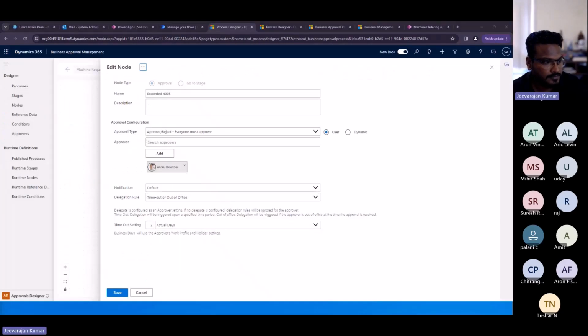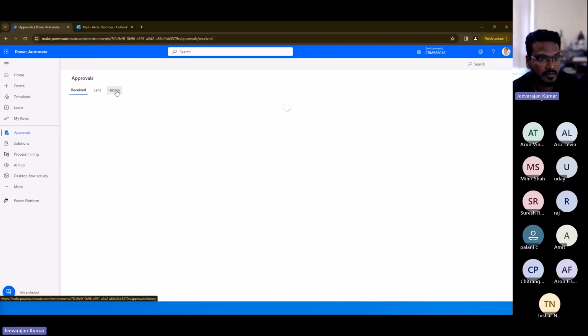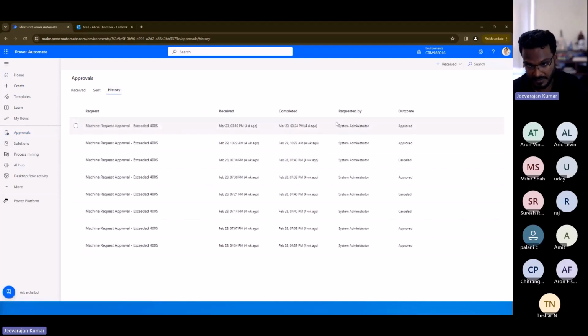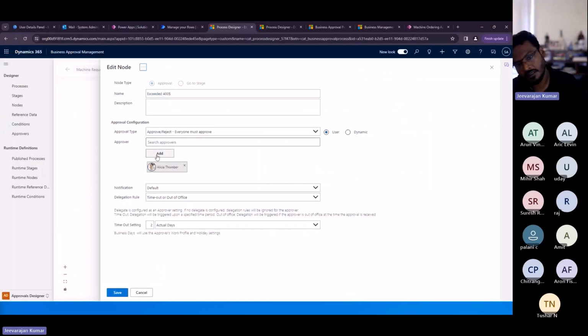But if you noticed, the approval was not sent to Alicia. Let me open Alicia's mailbox. In approvals, you can see that this one didn't come to her, and she didn't get it. The person who got it was Alan Steiner. But in the flow, we just saw that the approval is sent to Alicia.